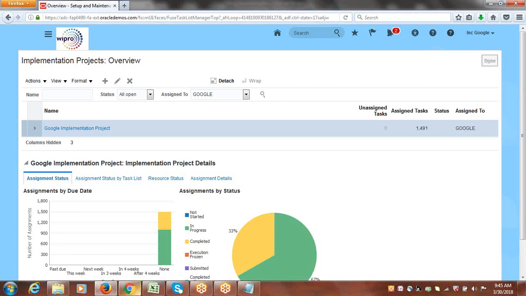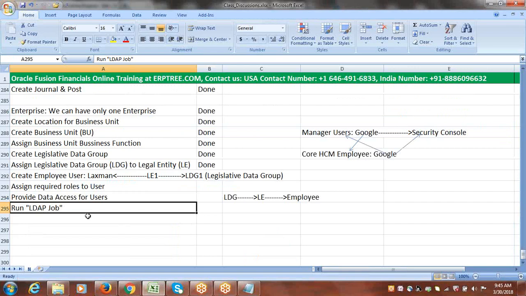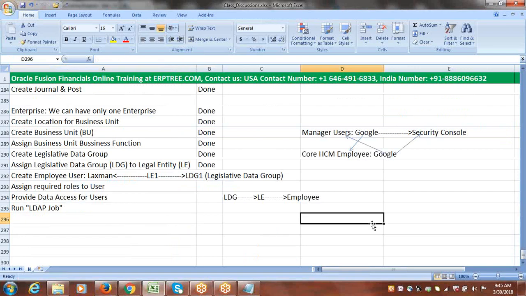Okay, from here, what are the setups we do? We'll just continue with this user only. Any questions from anyone, please?